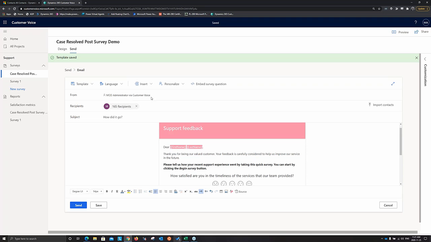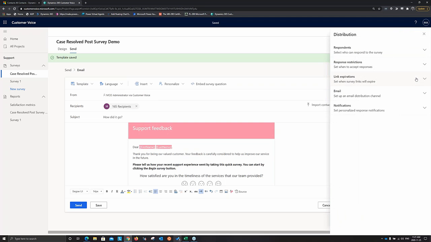Also, it's important to note that the from address on your email is going to be the user you are signed in as on Customer Voice. In this case, I'm signed in as an administrator, and it's going to be sent via Customer Voice. You can change this in your customization or your distribution settings over email. If you don't want it to be sent from, I believe the email's at forms.microsoft.com, you can set up your own email here and your own distribution channel, and that will allow you to send the email from, say, your own domain name here.